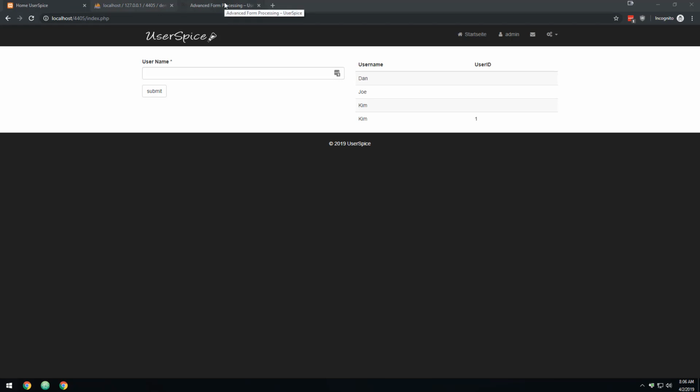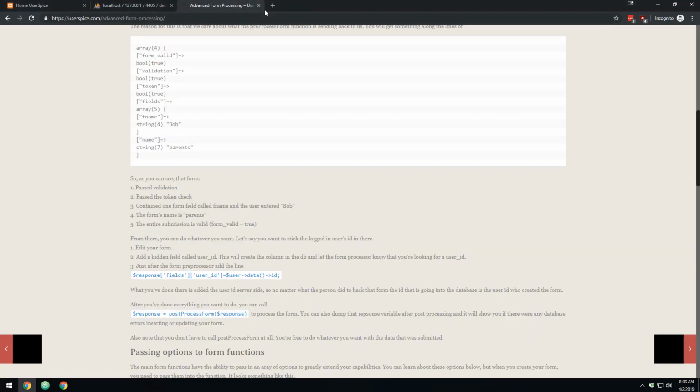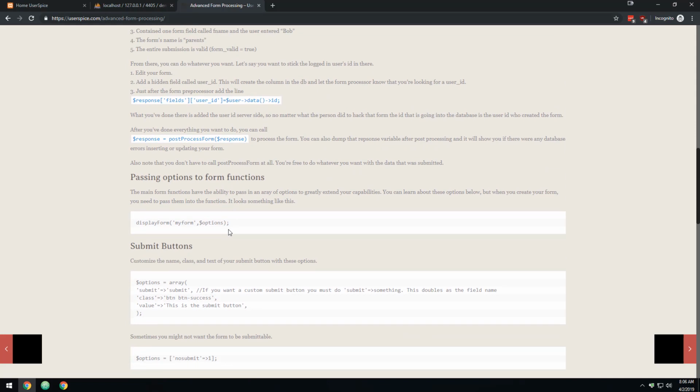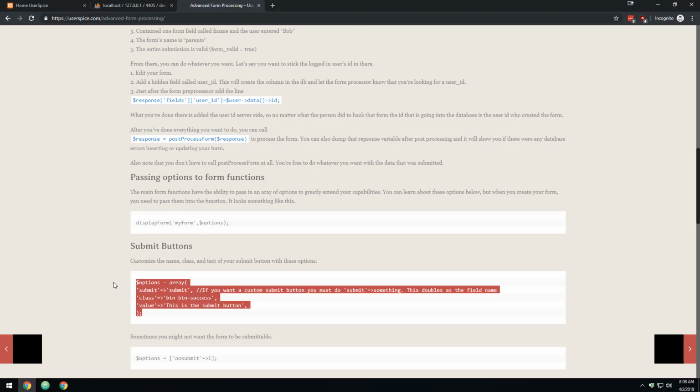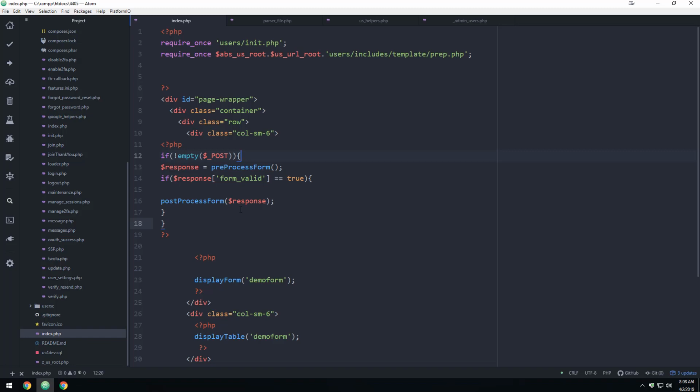Okay, let's go back to the documentation here, and we'll see that there's some other things that we can do, and you can pass some options to your form when you're displaying it. So I'm going to copy this because this is a little harder. So we're going to come here and we're going to do options.